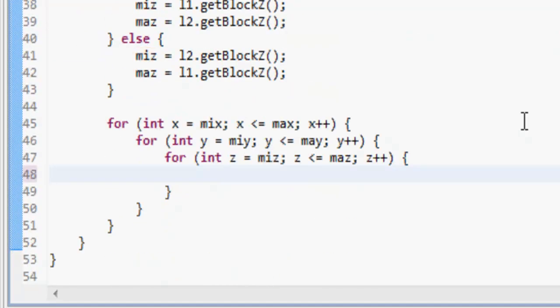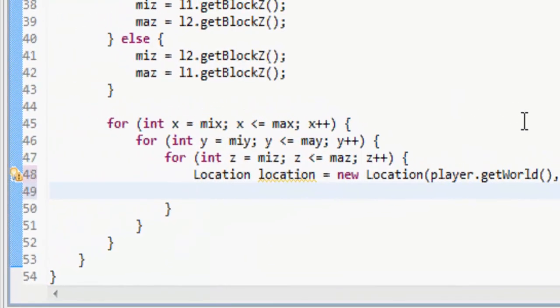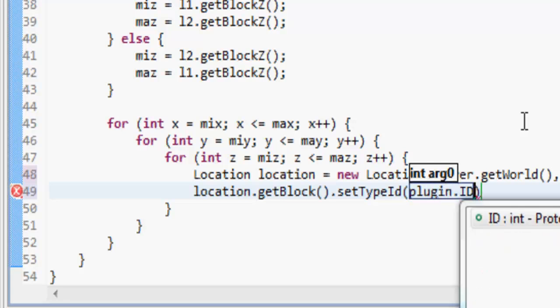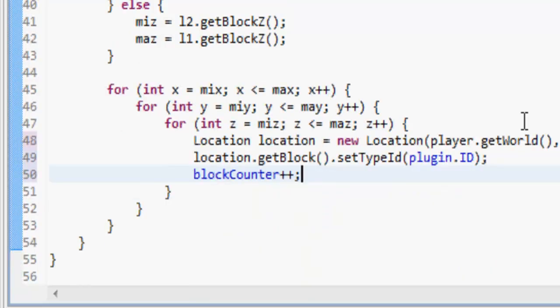Now we're going to do location, location equals new location player dot get world x y z, and then location dot get block dot set type id, and then plugin dot id, like that, and then block counter plus plus. So that's just going to add one to the block counter, and then down here, so every time it loops, it's going to add one to the block counter to check a block's been changed.